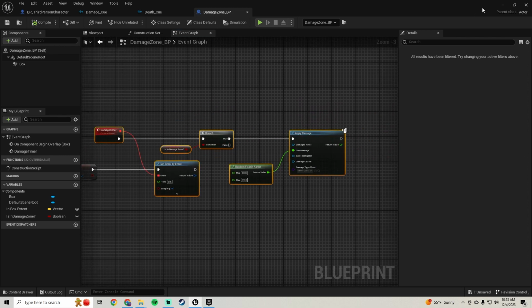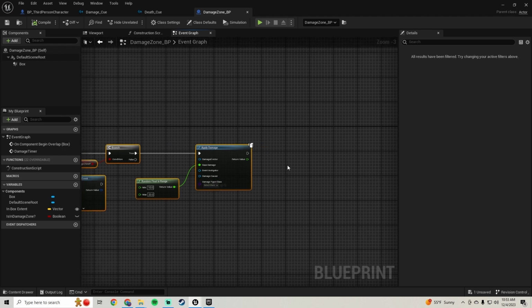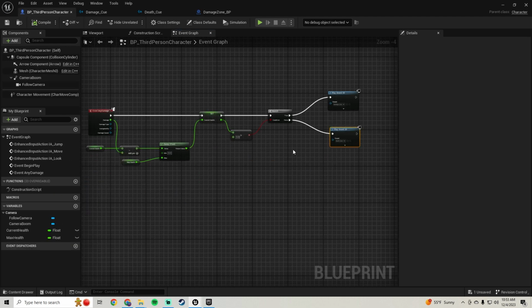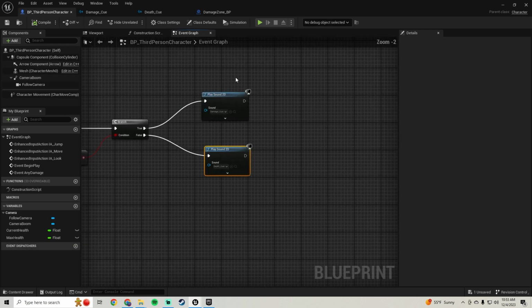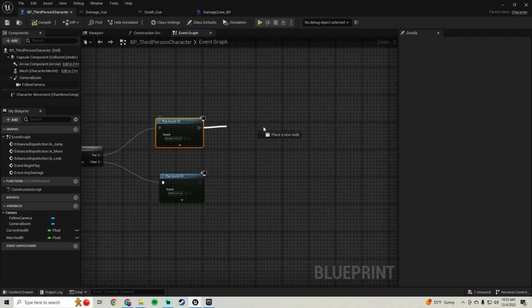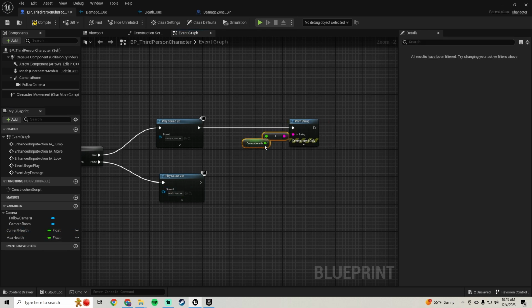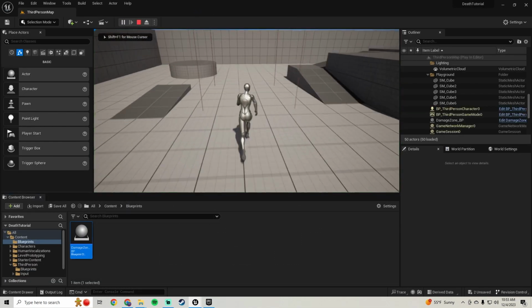So now, let's go back into our third person blueprint here real quick. On the damage one, we're just gonna print string real quick. We're gonna print our current health like that. So now, when we're in there, we should take damage.